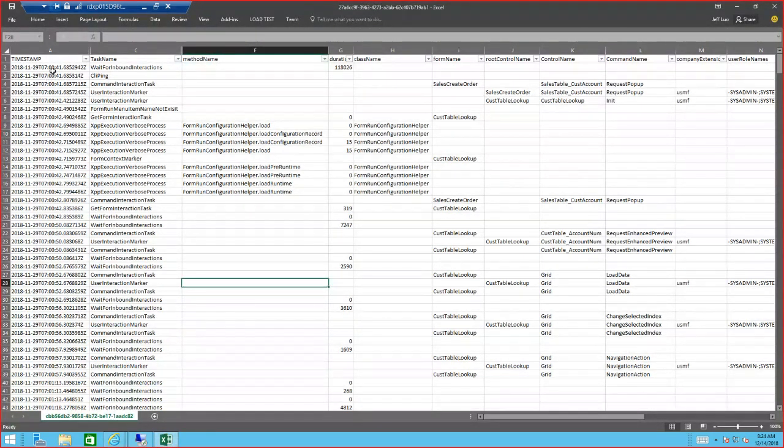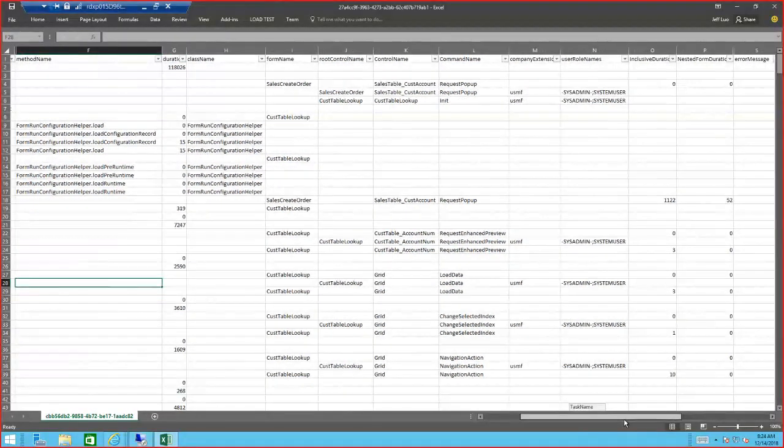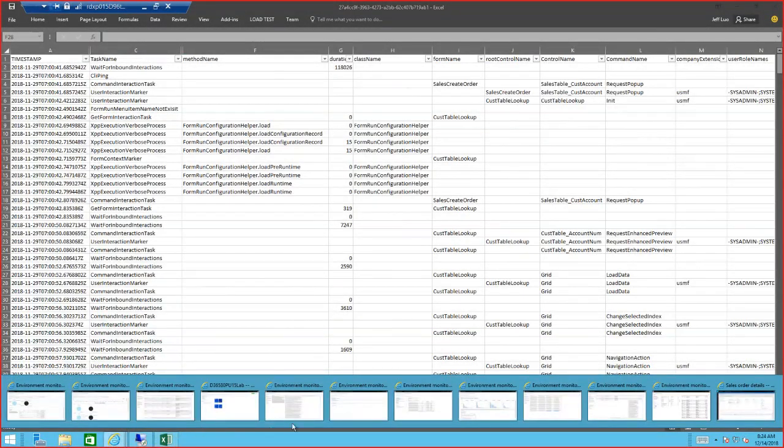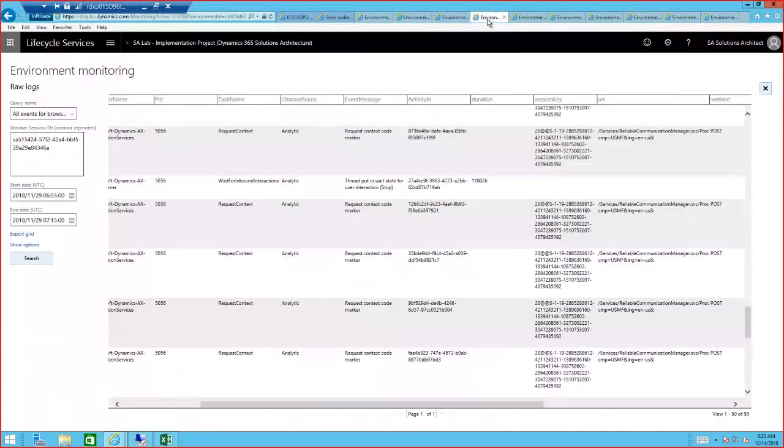It tells you when, what kind of activity was taken, which measure, how long it took, which class, which form, which control, which command is executed. It can even tell you which company and what kind of user role the user had when performing such activity. Okay, there is a lot of good information, a lot of good data sitting in there waiting for you to dig into for the details.